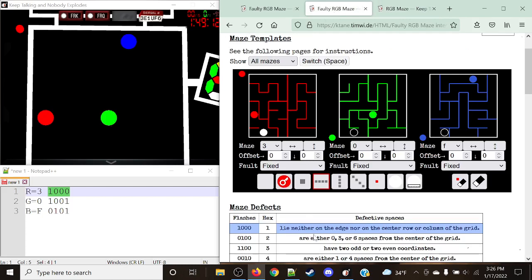So the defective spaces lie neither on the edge nor on the center row or column of the grid. So let's actually mark the center row, center column, and each of the outer areas. So we have this and this, and this, and this. What we want to do is essentially avoid these four 2x2 grids here, because these guys lie neither on the edge nor on the center row or column of the grid, like so. So let's fix this. Let's unhighlight all of these guys, and essentially let's highlight each of these individual ones. Let's do this, this, this, this.